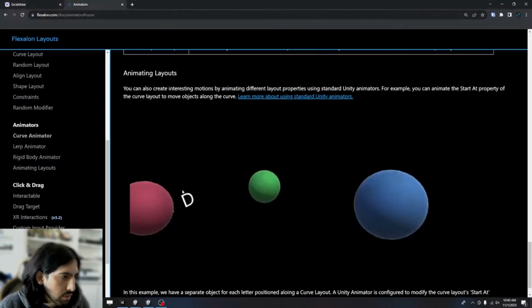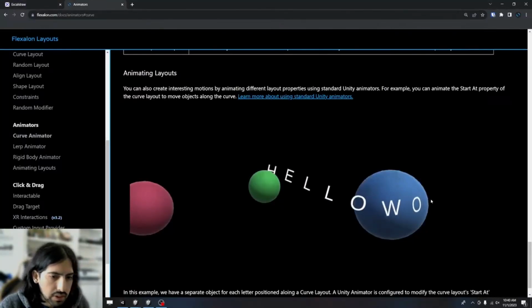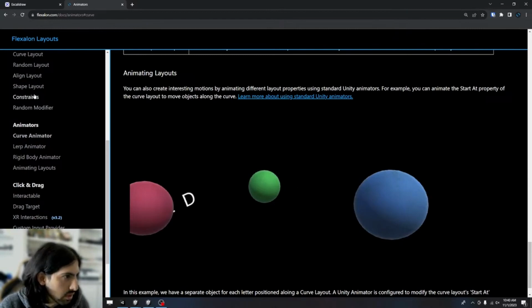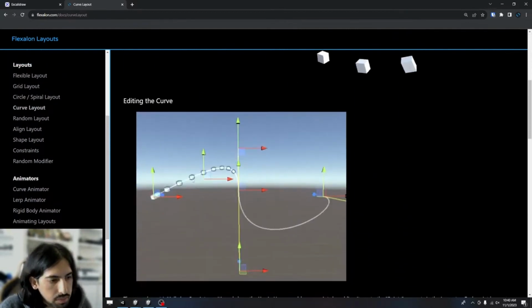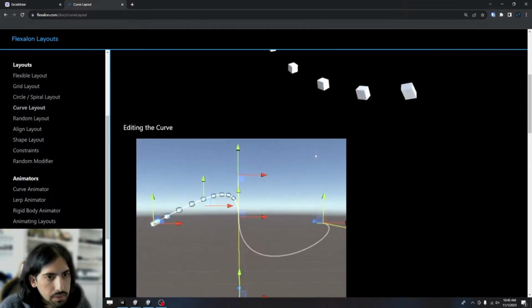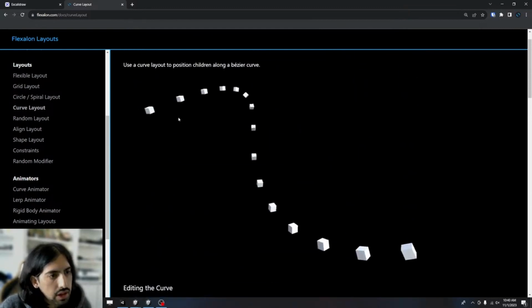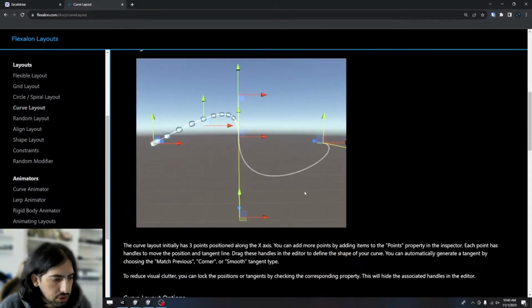Okay, so an example of a curve layout animating here is this hello world. Let's go into the curve layout. So the idea behind a curve layout is you define some points, and those points and tangents create a Bezier curve, which you can read up on if you're interested. And then you position objects along that curve, and it has some interesting options for how to deal with the tangents and then how to deal with the ends of the curve.